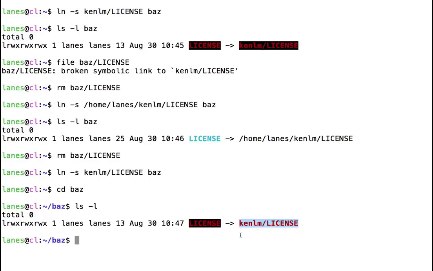kenlm/license is a relative path. Within the BAS directory, what does the relative path kenlm/license mean? Well, it would mean that there should be a directory, a subdirectory, called kenlm within the current directory, BAS. And within that subdirectory, there should be a file called license.